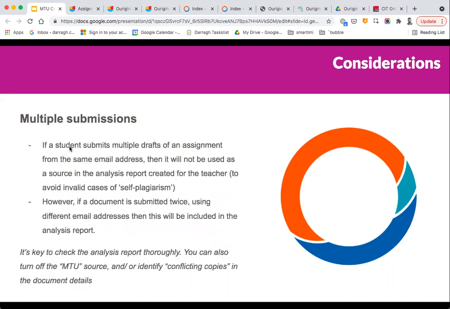In terms of multiple submissions, it might be the case that a student would submit multiple drafts of an assignment via Canvas. When this happens in Ouriginal, it has a mechanism to avoid self-plagiarism.